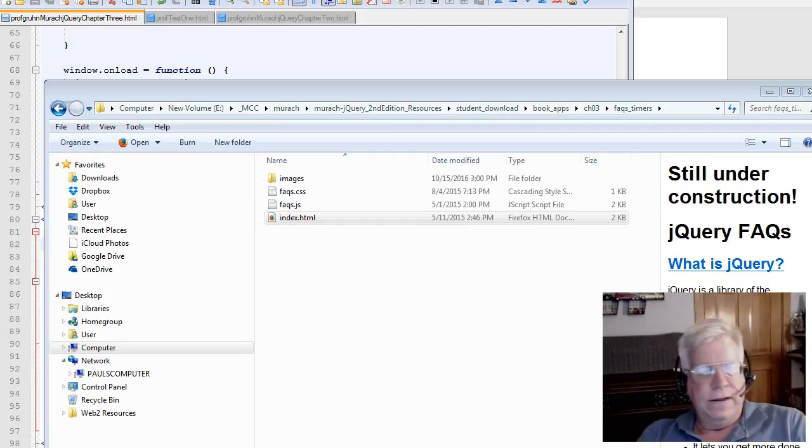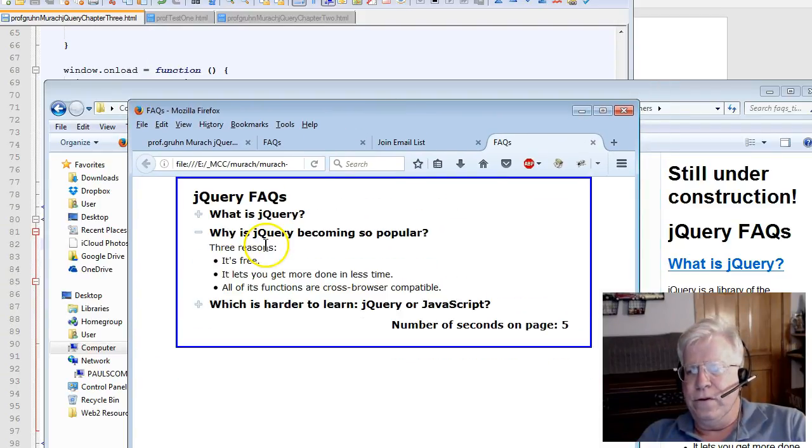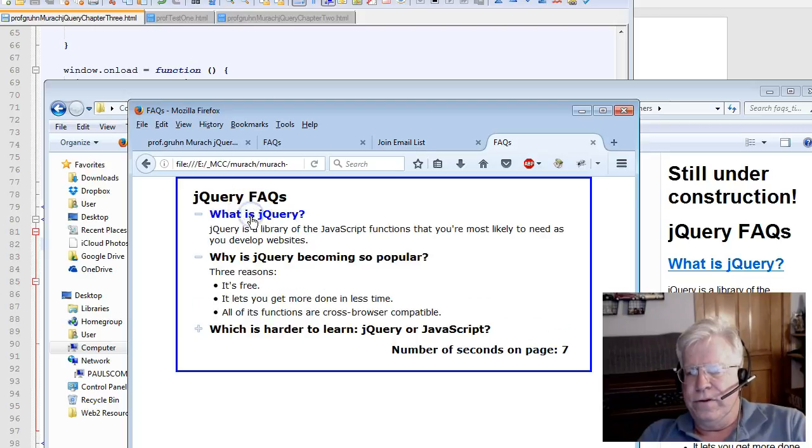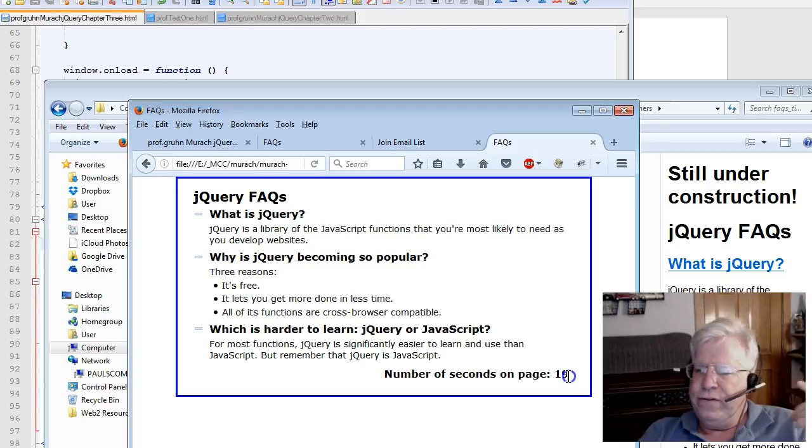FAQ timers, I haven't looked at that. What do we got here? I think this is something the book's still working on. So we have the number of seconds on this page. Here we go. So it's letting you know. And what's interesting here is this is happening in real time; the value of seconds on the page keeps updating over and over again. As you read through the chapter, you'll be able to run this page and then look at the JavaScript code to see how it's happening.